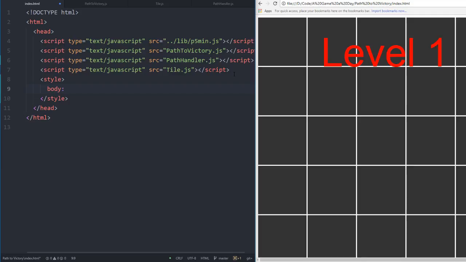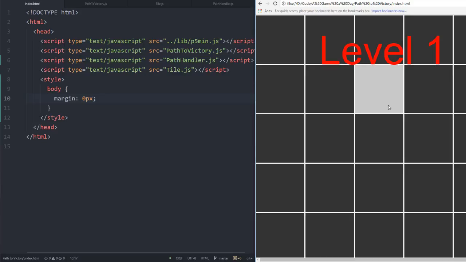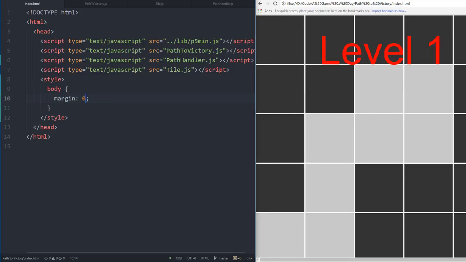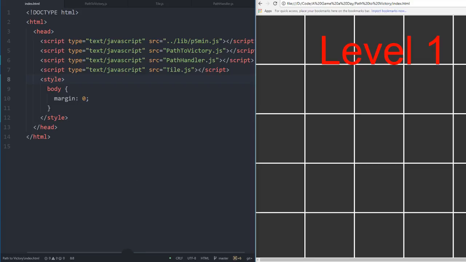Body, margin, 0 pixels. Do we still get it? We still get it. Margin 0 pixels. Can I just do 0? I think. Did I do this incorrectly? How did I do it on the previous ones? What is this? Okay, goodness.